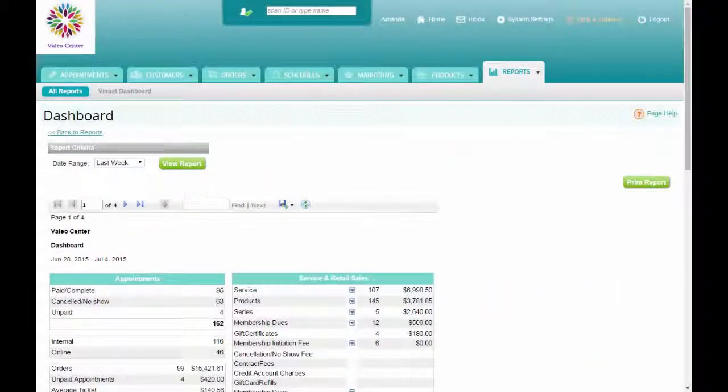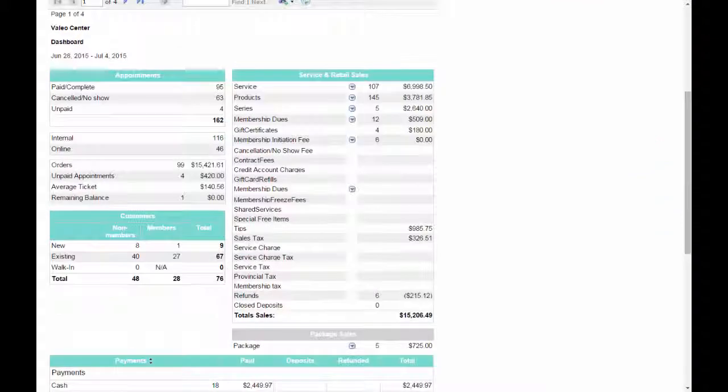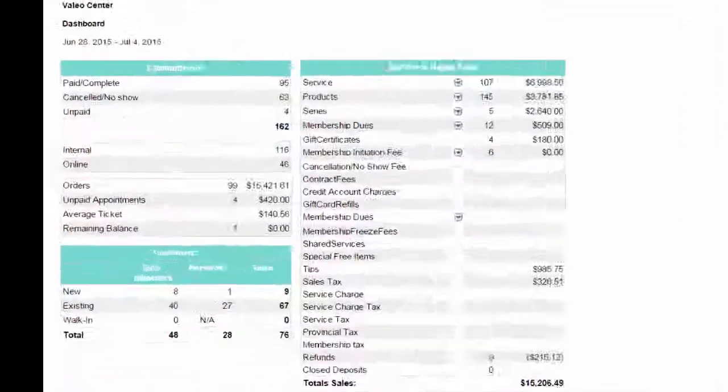Let's view the dashboard report now. This report will show you a snapshot of how your business is doing. Though it shows a lot of different information, it only shows very basic information and is not as detailed as other reports. Nonetheless, it is very useful to see a general overview of your business. The dashboard is split up into a couple of different segments.